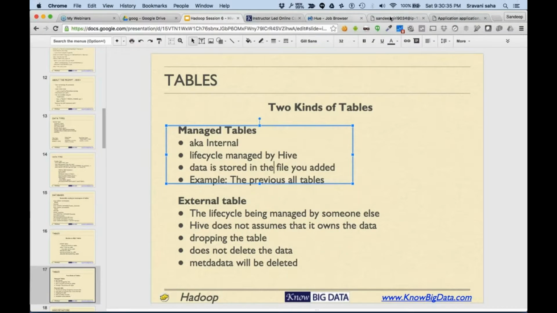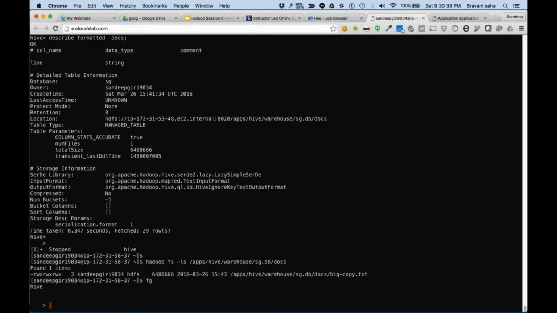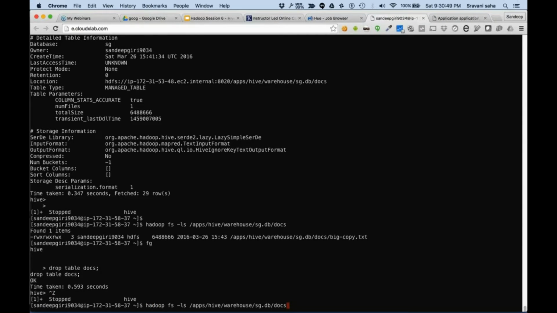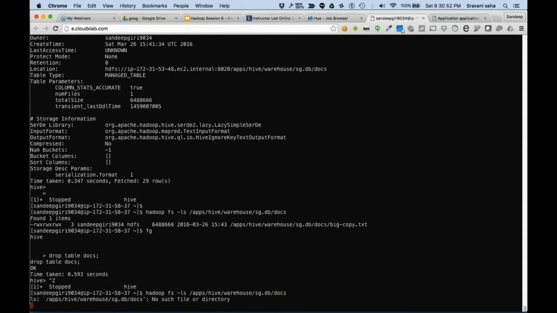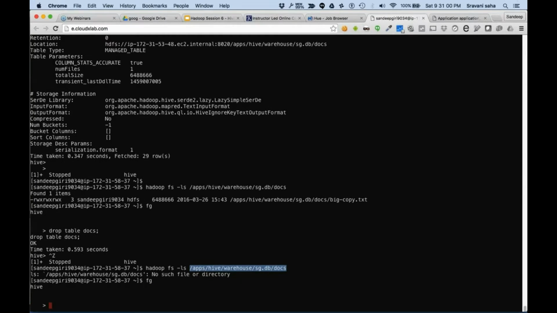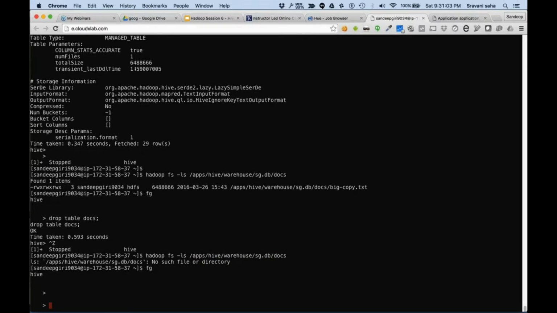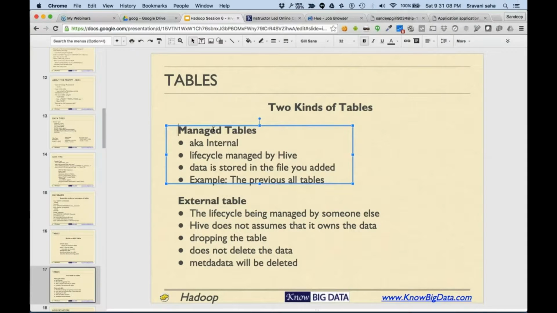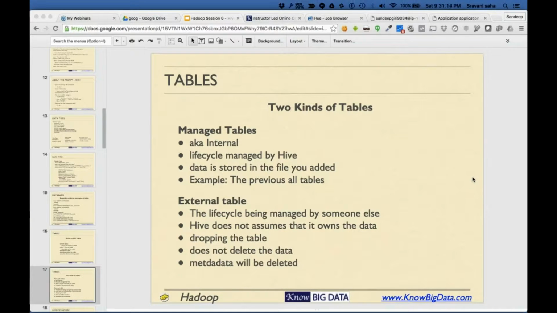I'll show you this. Right now, if I say drop table docs, and then go back to the console and check in HDFS with hadoop fs minus ls, the docs folder is no longer found. So the whole HDFS folder containing that file gets deleted when you drop a table, because it was a managed table. That's the only difference between the two. The rest of the process is the same.